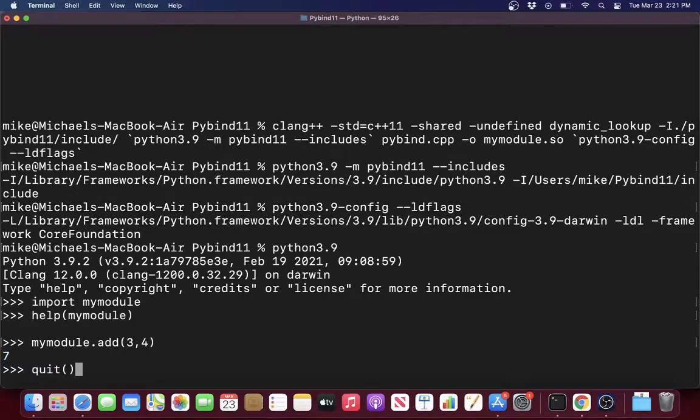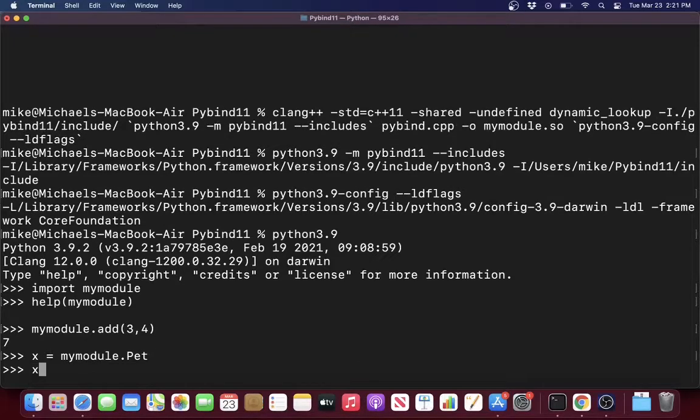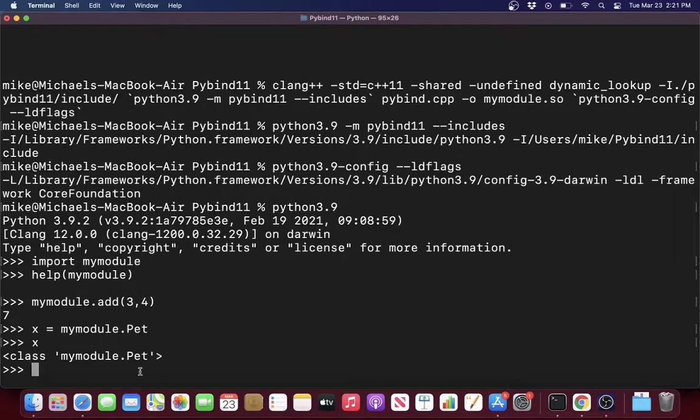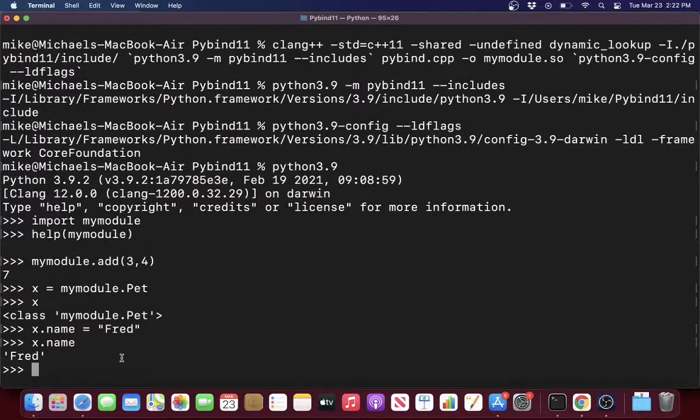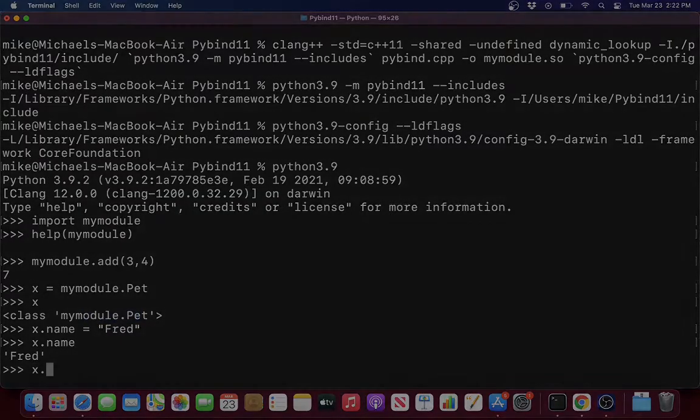Okay, so you can play around with that. You can do some other stuff. X equals mymodule, let's see, we have pets here. So X, there you can see that it's been exposed. X.name equals something. So you get the idea. So now our class has been exposed.